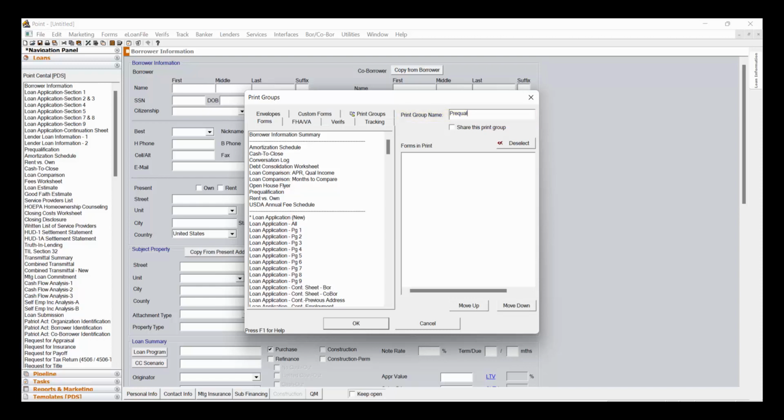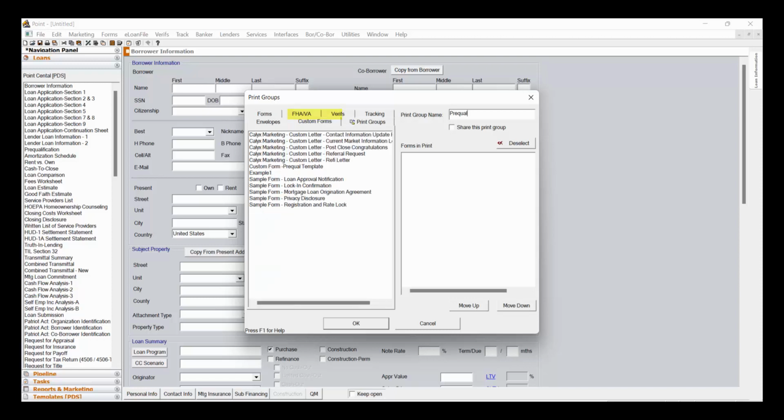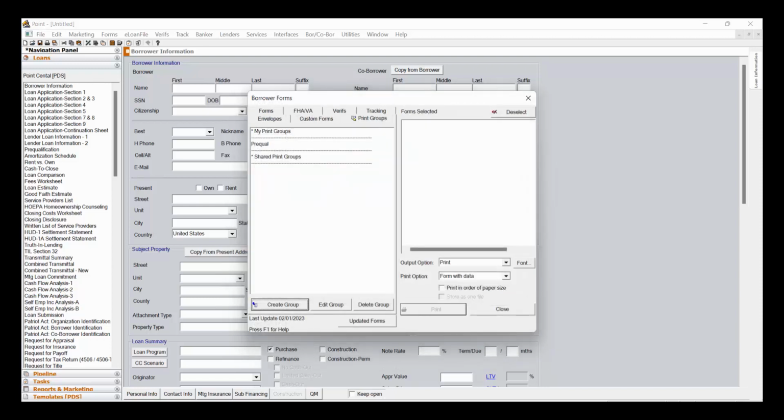To get the custom form into your print group, you will need to, on the left, select your Custom Forms tab and then locate it inside of the list below. Once you've highlighted it, it will populate over on the right, and then you can move those up or down in an order if you choose to do that. And then click OK. You should now see your print group listed there.